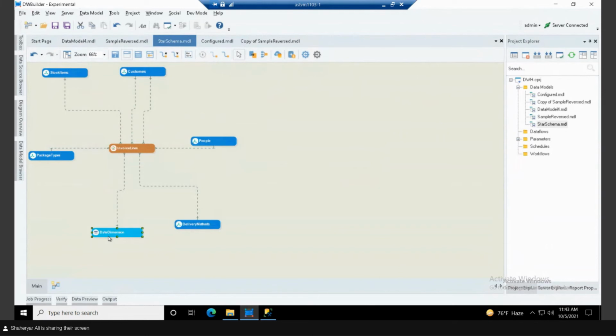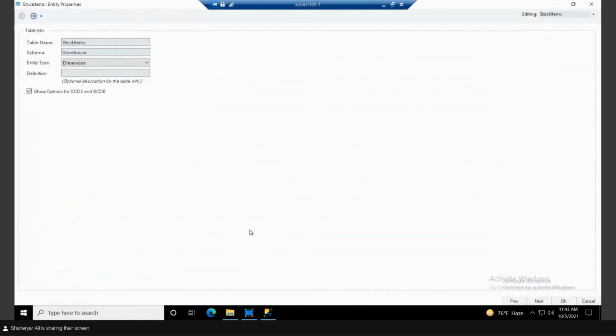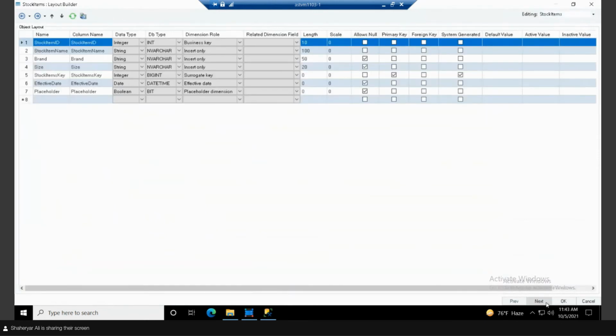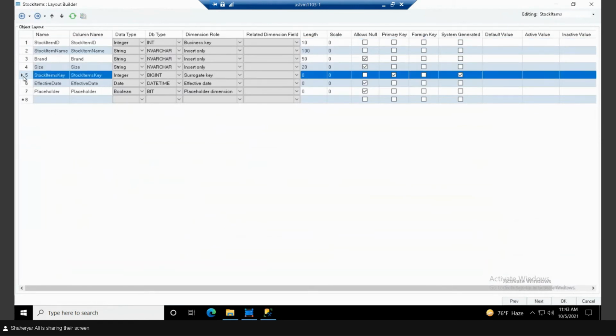So let me go ahead inside any of these entities. For example, if I go inside this stock items entity now, you can see that entity type is now selected as dimension. If I go next, you can see that a new field is added, and that is marked as surrogate key. So one more thing, now I see one more column here.